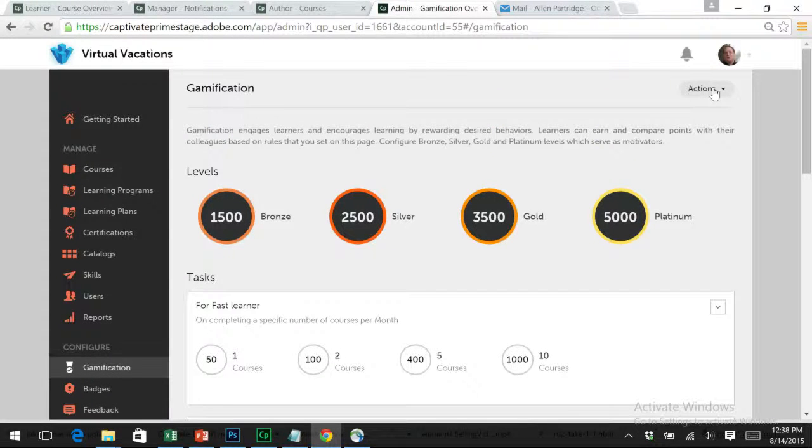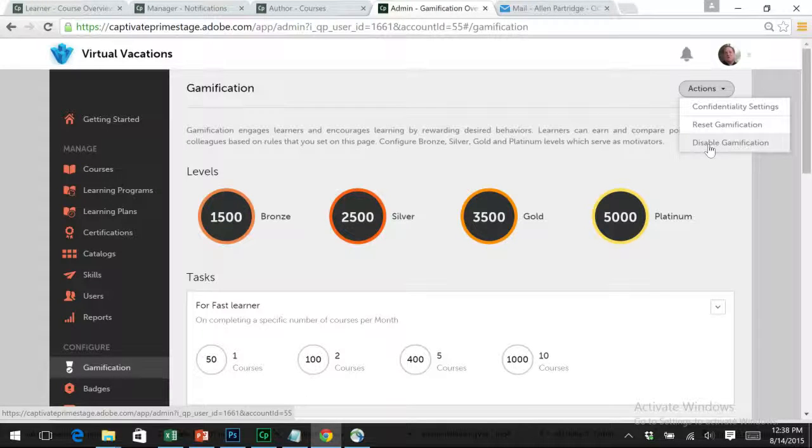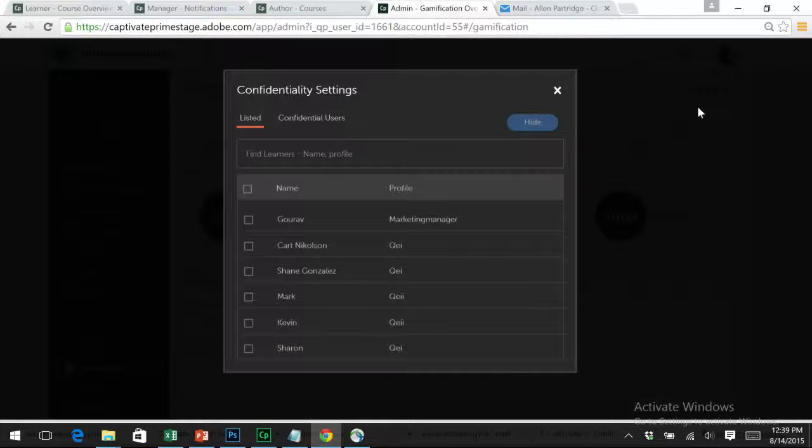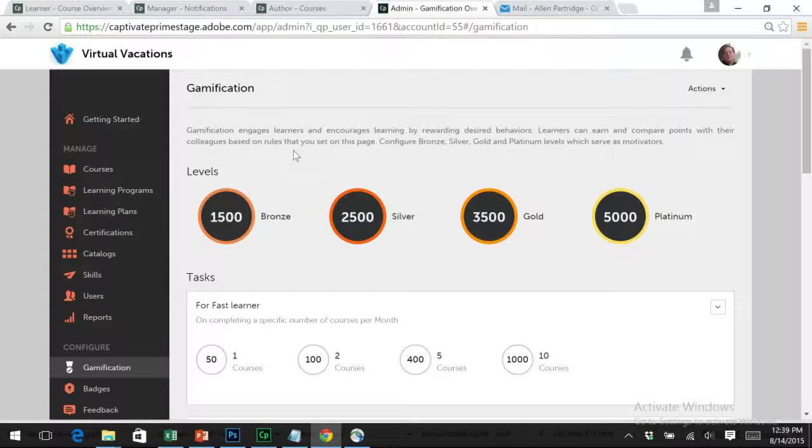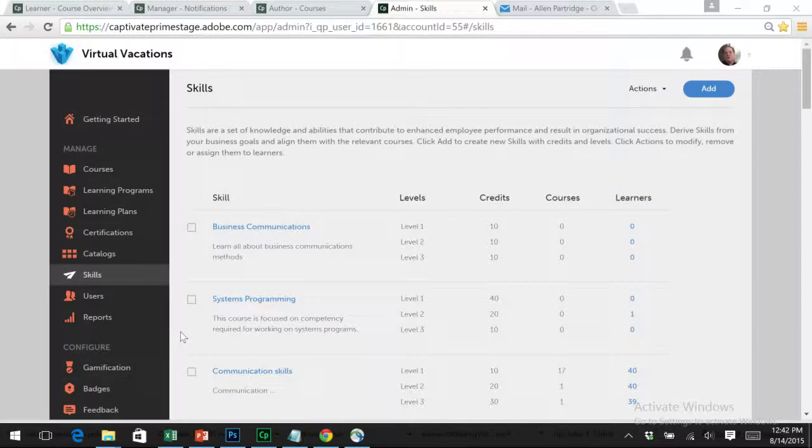At the top of the Gamification Options panel, you'll find an Actions drop-down. There you can reset gamifications to the levels. You can disable gamification if you prefer not to use it for your copy of Prime, and you can also adjust the individual confidentiality setting. You also have the ability to configure badges for given courses, learning programs, and for the completion of skills.